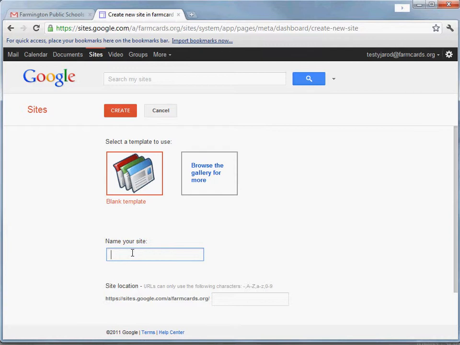The name for your site, I'm going to call this site Technology 101. So this could be your class name, however you want to do it. You could call it Mrs. Smith, or however you want to name your site, depending on how you're going to do it. You can have a website for each class, or you can have one website that has all your classes under it. However you want to do it.